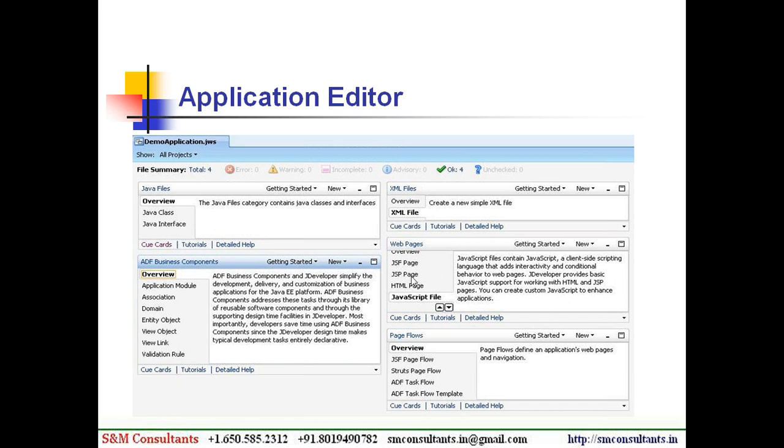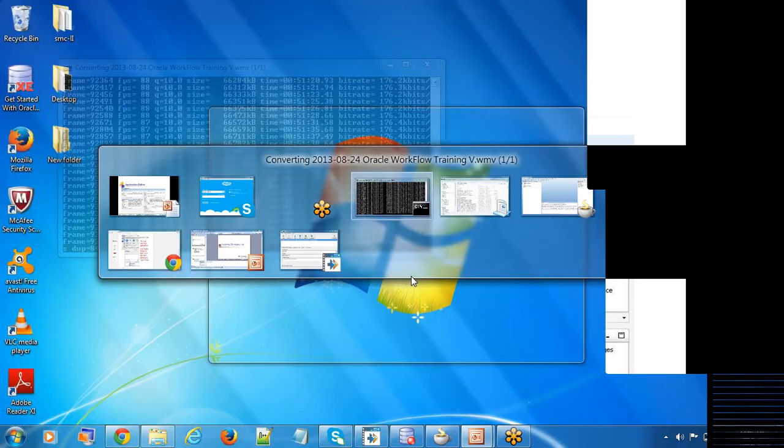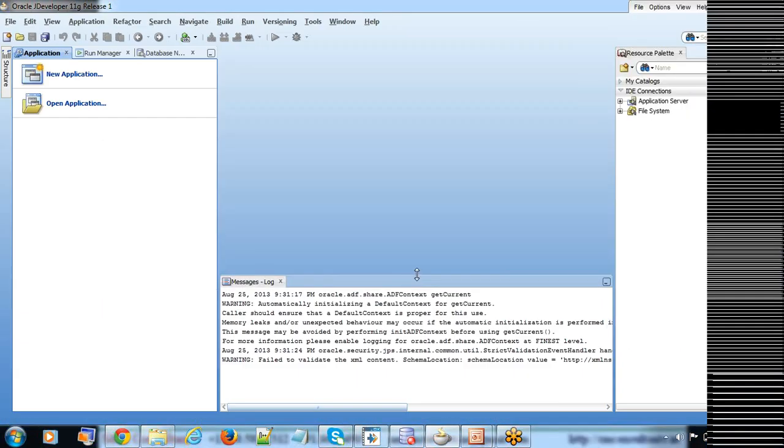Now this screenshot is from your older version. In the new version, it looks different. That I'll show you once I take you to JDeveloper. So guys, I'll take you to JDeveloper. So can you all see my JDev?